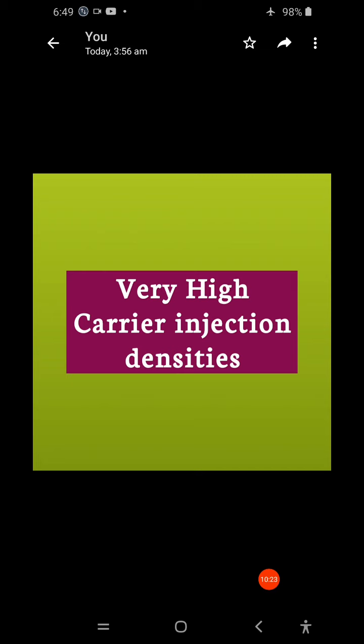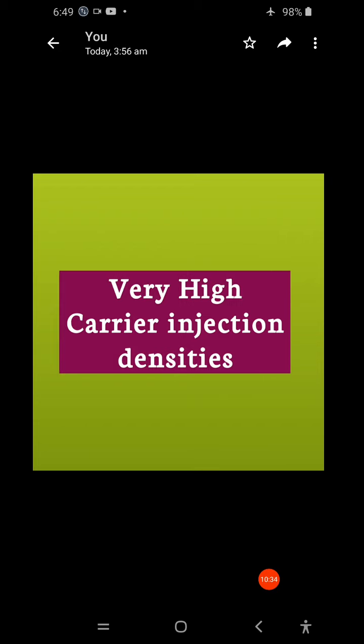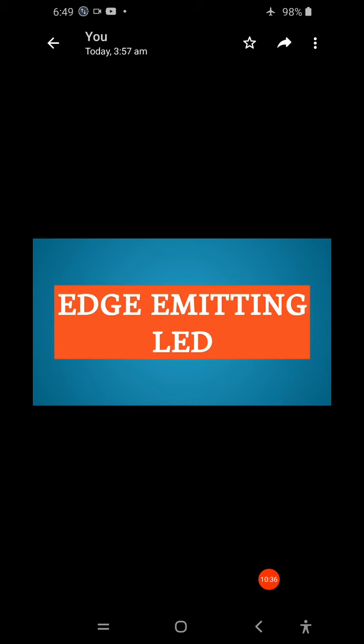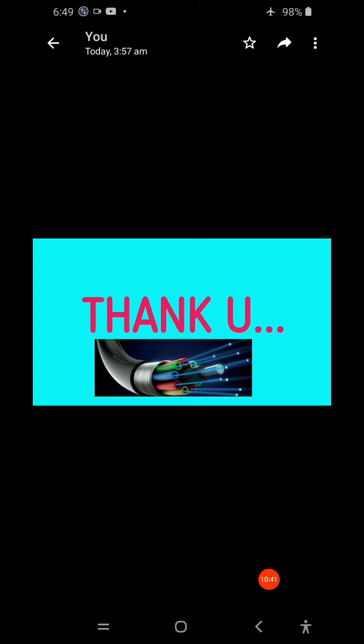So from this we can say that the emission pattern of the edge emitting LED is more directional than that of the surface emitting LED. So that is regarding the edge emitting LED.